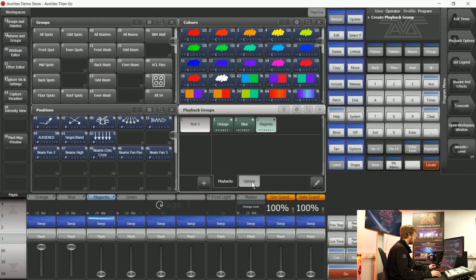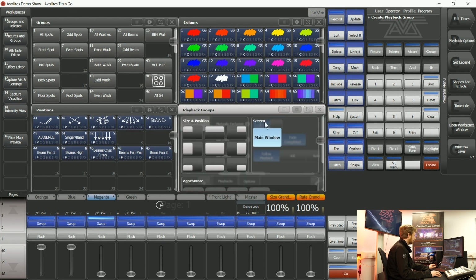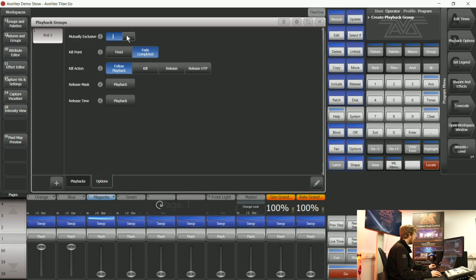If I go into the options of this playback group, I can choose if all of the playback groups are mutually exclusive. I can choose whether the kill point is as soon as the next fader has fully fired or when the fade has completed. I can choose to release the previous playback when the next one's fired. I can also choose a release mask.